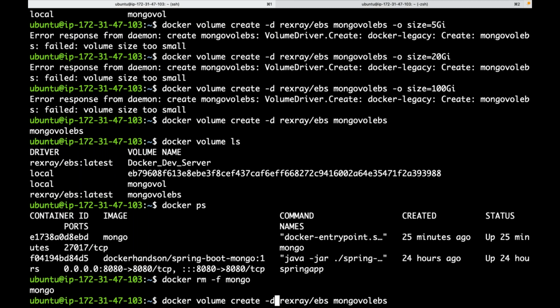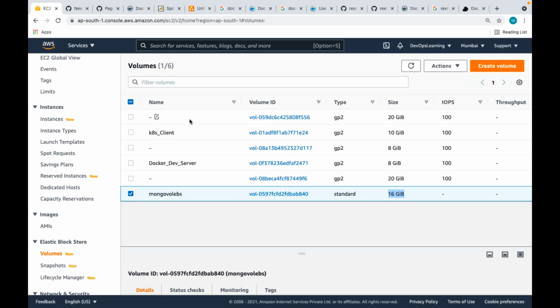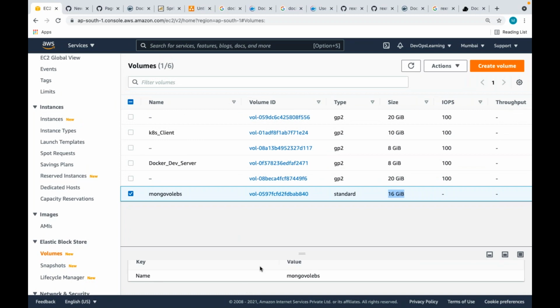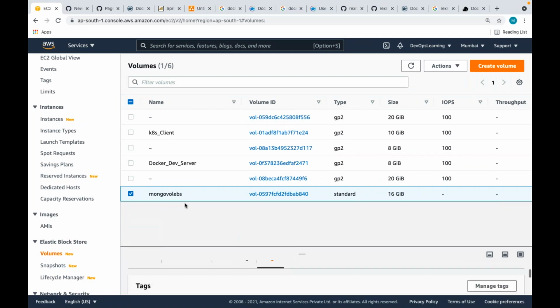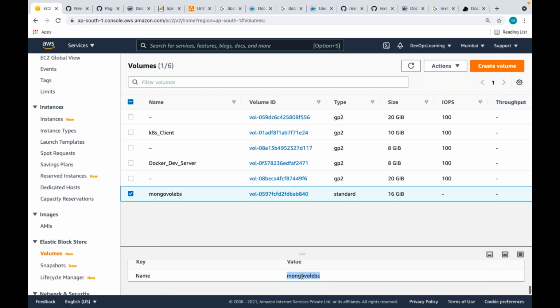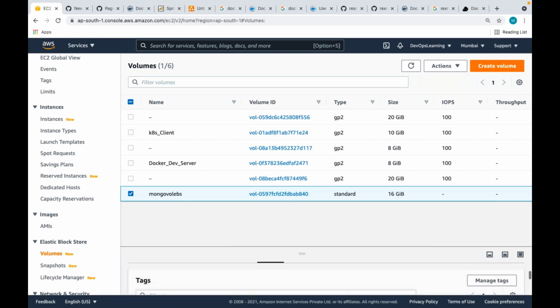I am going to create a container with that value. Yes, this is the tag, right? They have given a tag name. That is your volume name. This is the tag actually. Whatever you see here, that is the tag. You see that the volume has a tag.